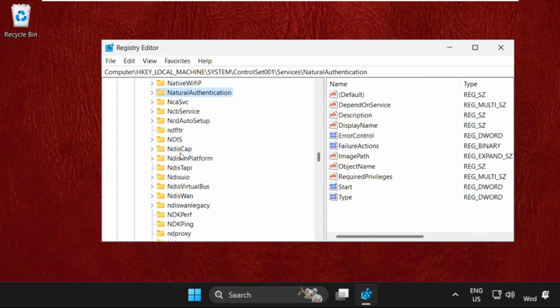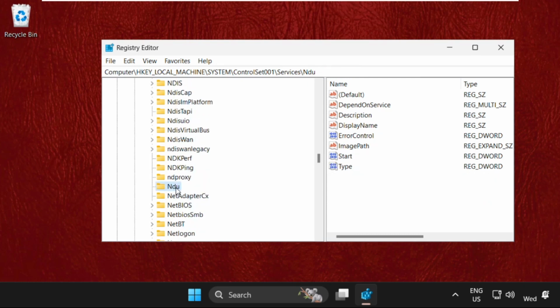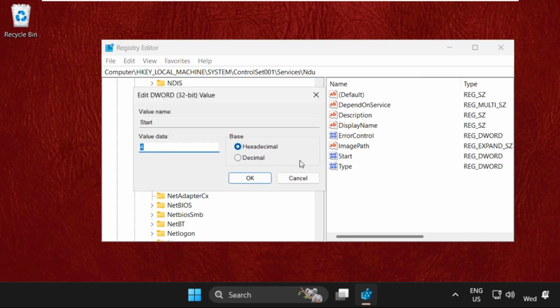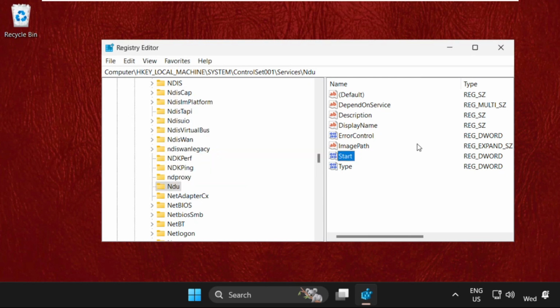So just search for it. So here it is, just select it. On the right side, right click on start, select modify and change the value data as to 4. Click on OK. Now on the same window we need to expand system, so just go back.